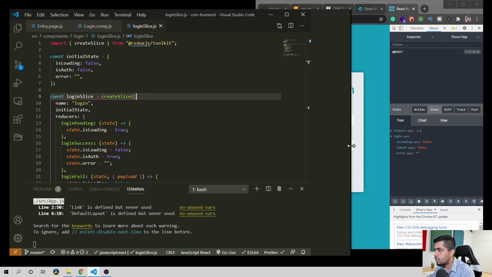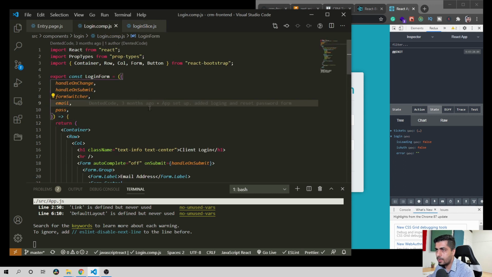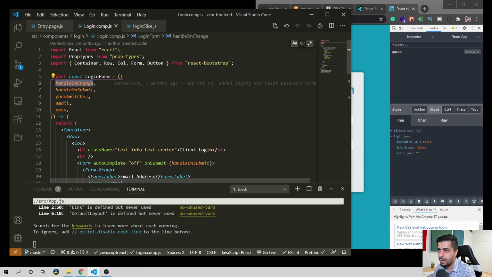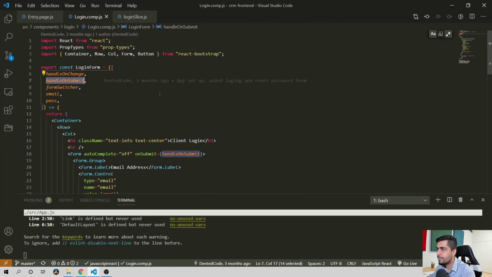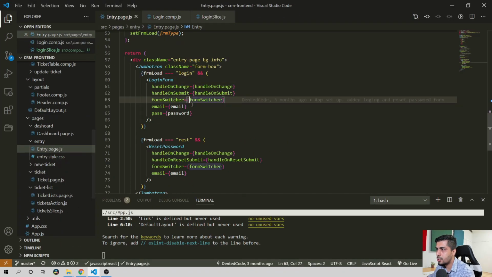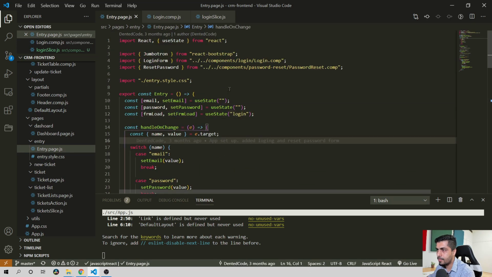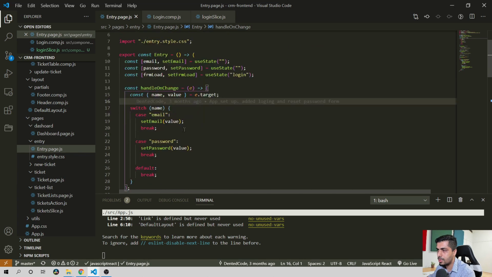And now let's go to our component. So the first thing we need to do is import onHandleChange and onSubmit, which we were previously passing through the parent component here in entry. So we don't need to use a parent to pass the props and then use the child component.